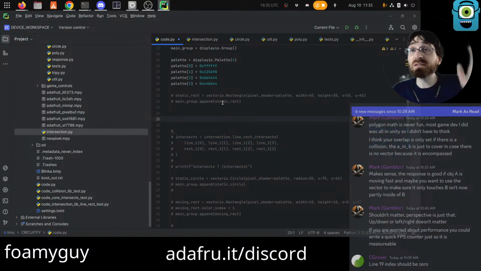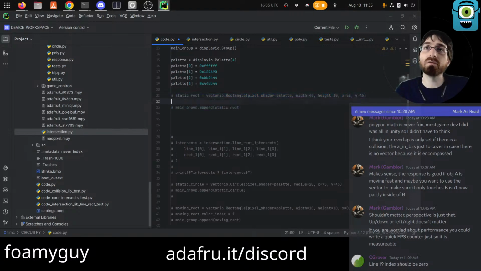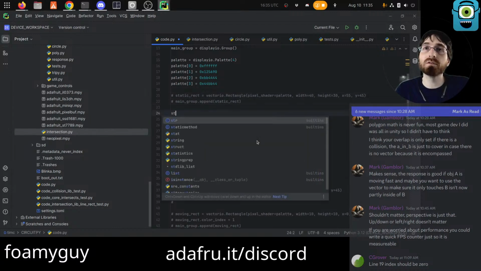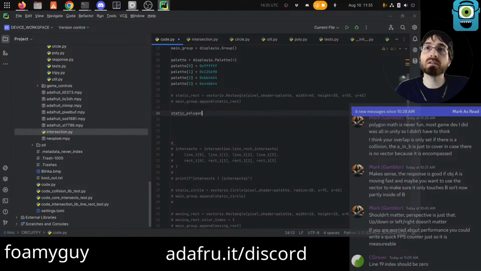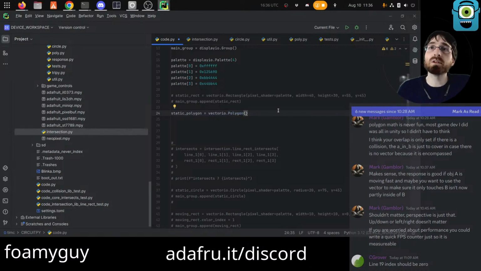I mean, theoretically, we can test this on two rectangles, since a rectangle is a polygon. However, maybe I don't want to. Yeah, I think I don't want to do it that way, though. I want to do static polygon equals vector IO dot polygon. So that's looking for a pixel shader, and then a list of points, and then an XY. So let's just see if I understand how this even goes.